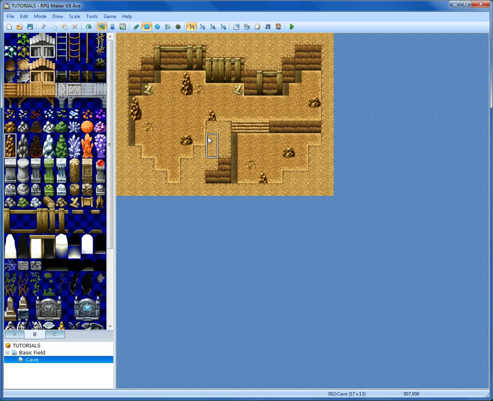So how do we get into this cave? Well, in my imagination, I'm thinking a ladder would lead down into the cave. So I'm going to take this rope ladder here, and I'm just going to put it over here. So that's going to be our entrance and exit to the cave.